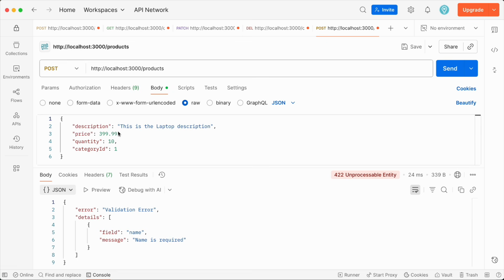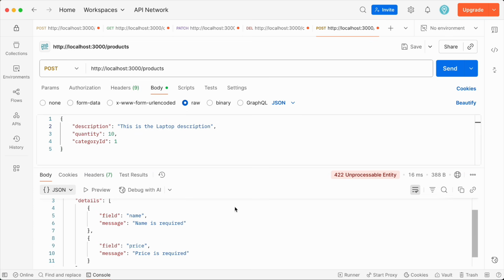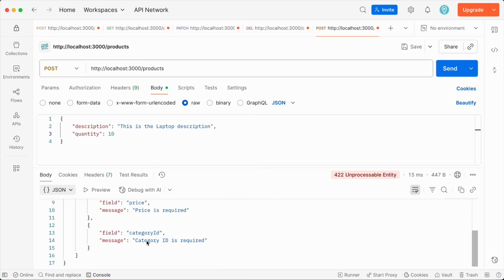Now for example, let's also remove the price property, which is also required, and click on send. Great, so now we receive in the details informing that the name and the price are required. This is a good approach to show all the validation errors at once, because the front end can highlight the inputs that require attention. And if we also remove the category ID, for example, and click on send, it will also show here on the details array.